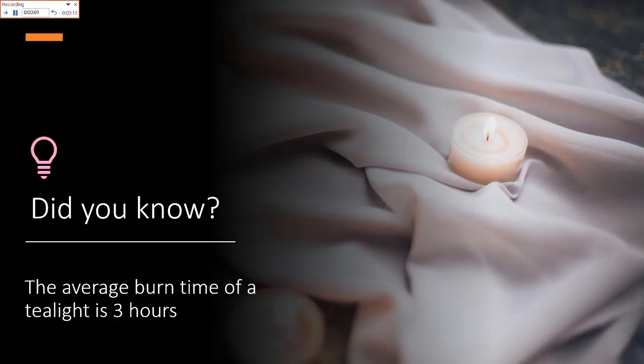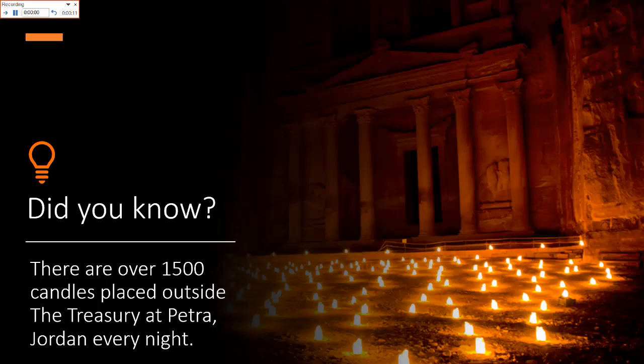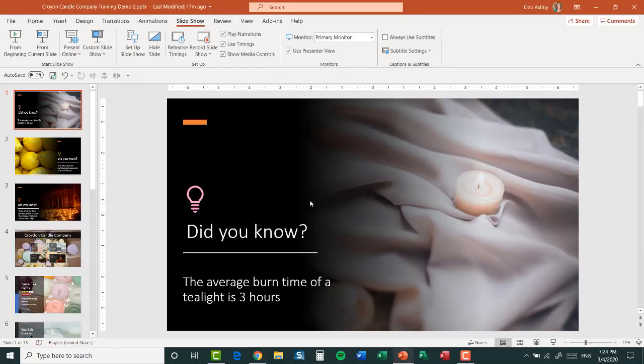And you'll see in the top left hand corner we now have a little timer, so when it gets to 5 I'm going to manually move my slide on. We're going to wait till we get to 5 again and move on. Wait till we get to 5 again, and this time it's the last slide. I'm just going to close, and it's going to say to me, do you want to save your slide timings? So I'm going to say yes.